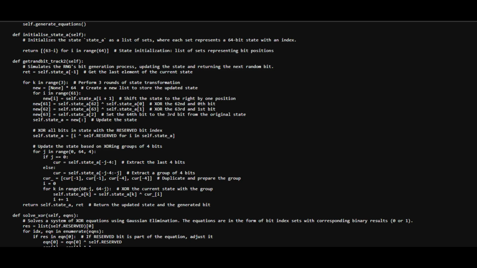Each call to getRanBit track2 gives us one generated bit. But instead of just 1 or 0, it gives us the set of bits in the original state that influence this output. That's important because it means we can build an equation, a binary equation, like bit 15 XOR bit 3 XOR bit 58 equals 1. Now imagine doing that 64 times for each bit in the output number.